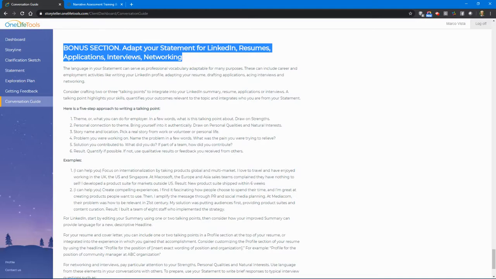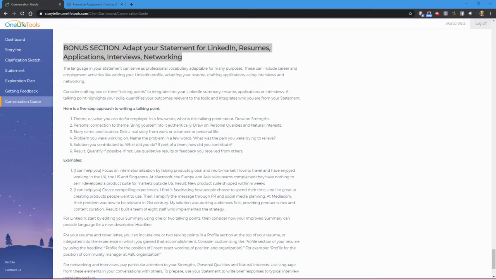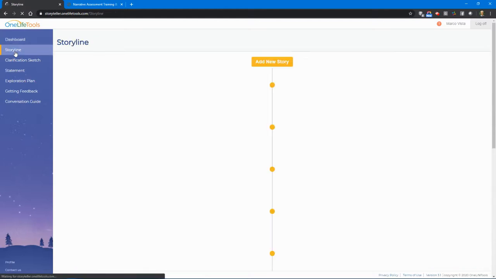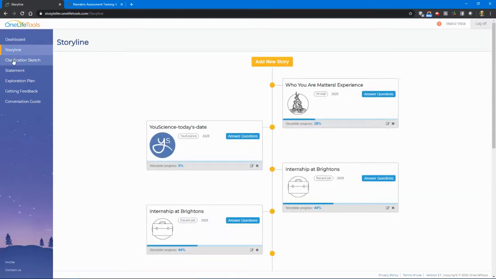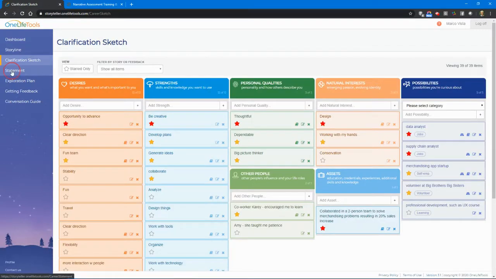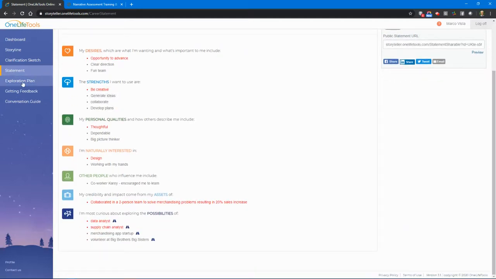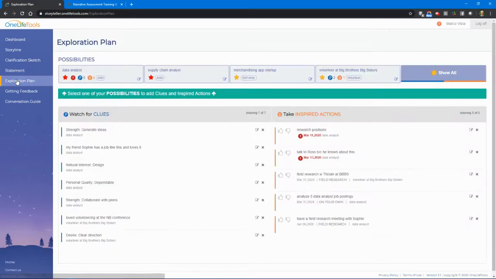When you finish the SDNA, you then gain access to the full Online Storyteller and its cool tools and features. You can explore all the features a user would see if you were working with them, including dashboard, clarification sketch, storyline, getting feedback, statement, and exploration plans.